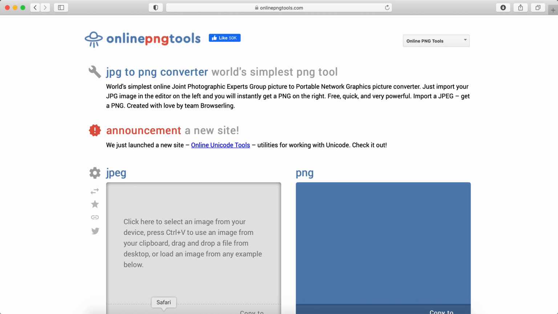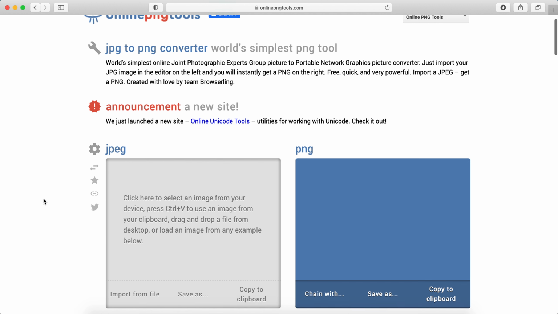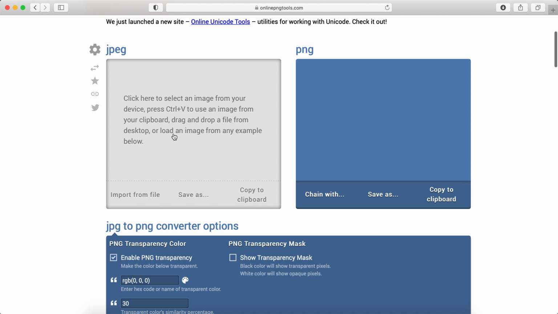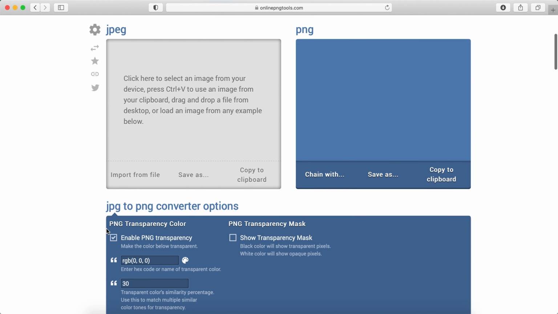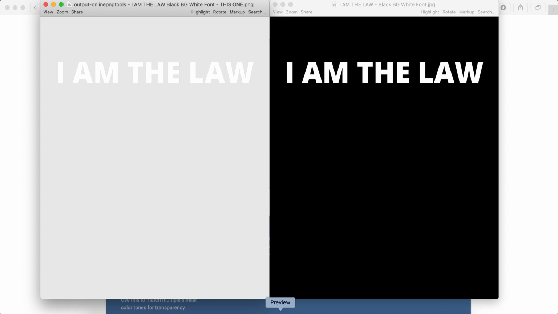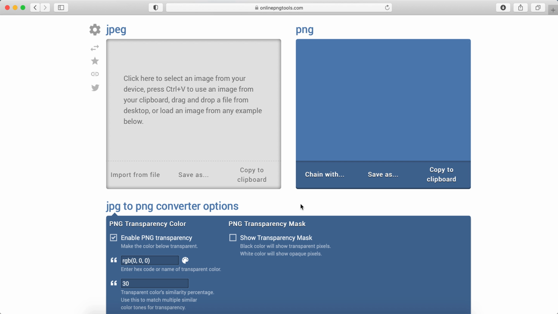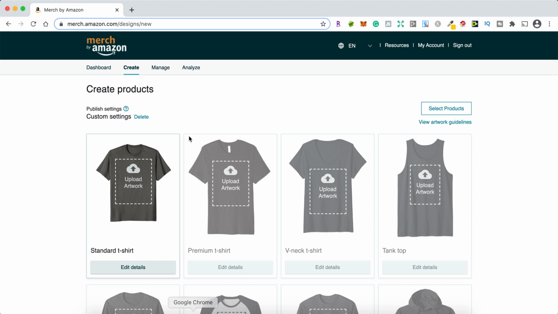So let me show you the one I used. I used this one, onlinepngtools.com, and you drag and drop your JPG file, and then make sure you select the right criteria over here. It may take you a few tries, I'll show you what I mean, but make sure you select the right criteria, and then click Save As. You'll see the PNG come up, all right? And what it should look like is something like this, okay? I know it doesn't look great, but trust me, it'll look fine once you convert it for upload into Merch by Amazon.